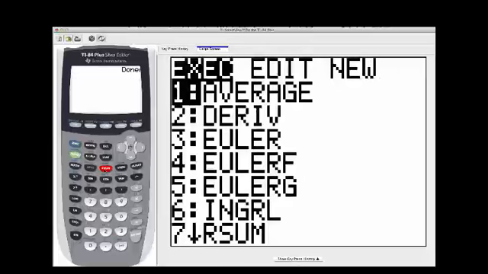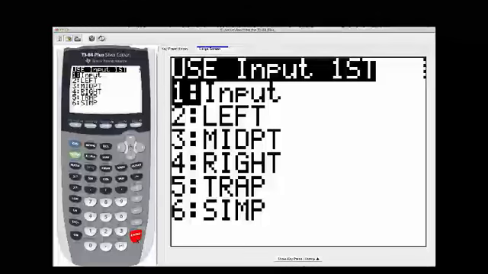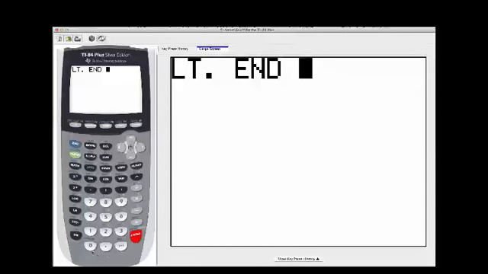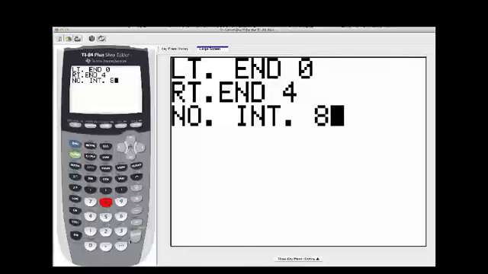And I guess just really quickly, let's just run integral just in case. Notice it's very similar. You have to have the function already entered in. And notice it says use input first. You must run this before you start working on left, midpoint, right. This is a different program set up a little bit differently. So it'll ask you for left endpoint. This time, let's do 4 to be a little different. And let's say 8 subintervals.